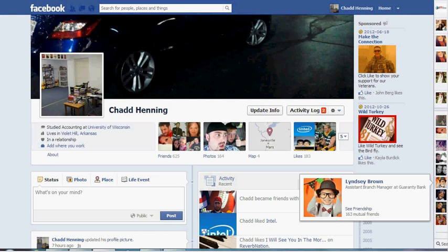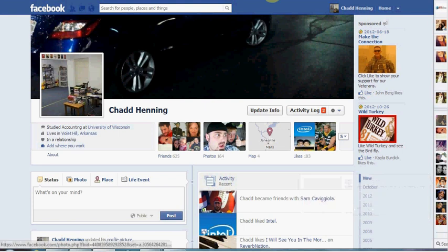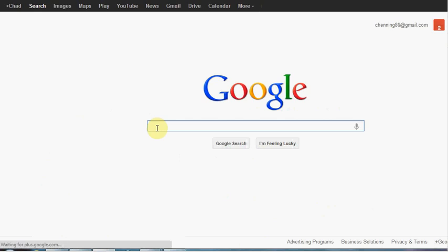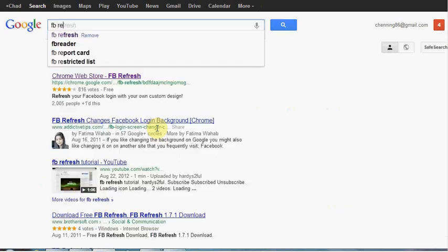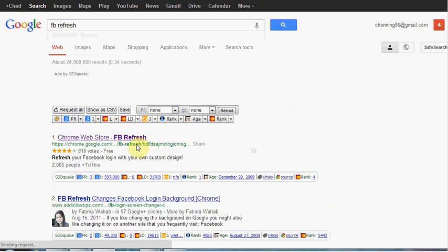I'm going to show you how to change your Facebook screensaver so every time you log in you'll have your own customizable picture. So first thing I want you to do is go ahead and go to google.com and type in FB refresh, and you'll see Chrome Web Store here. Click that.